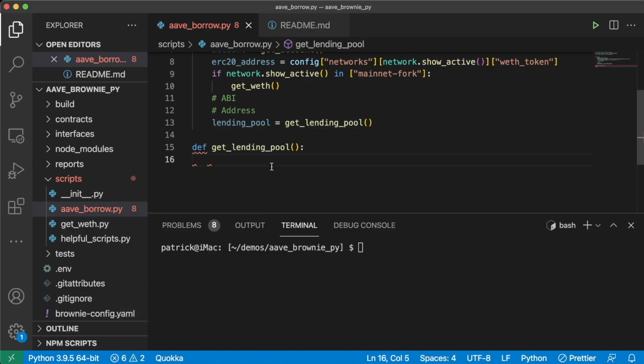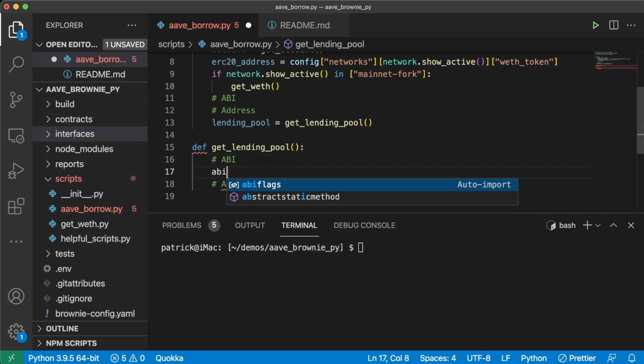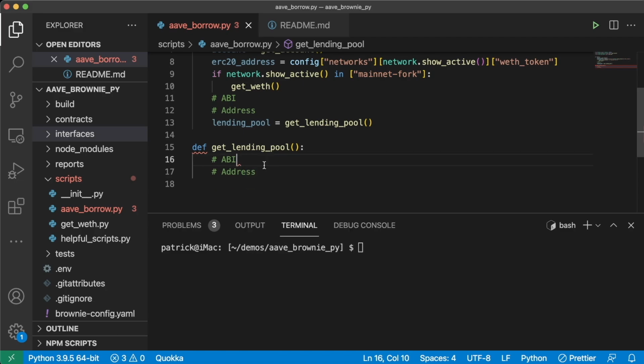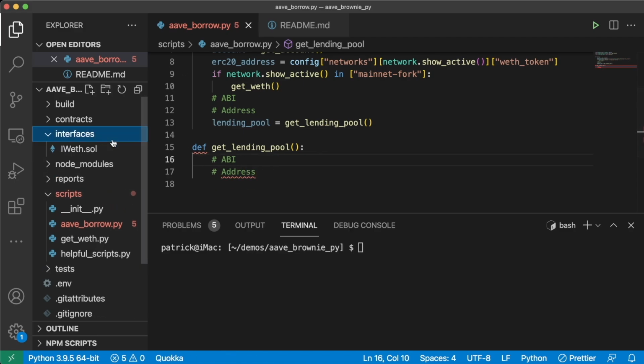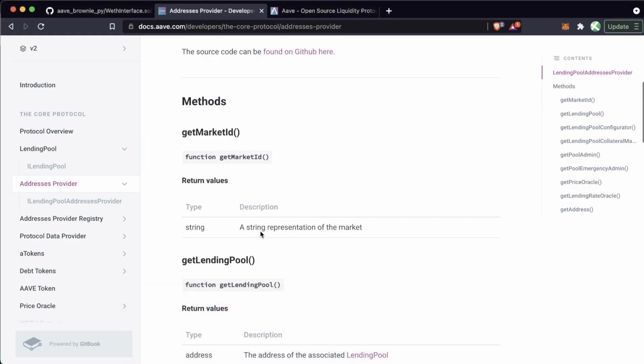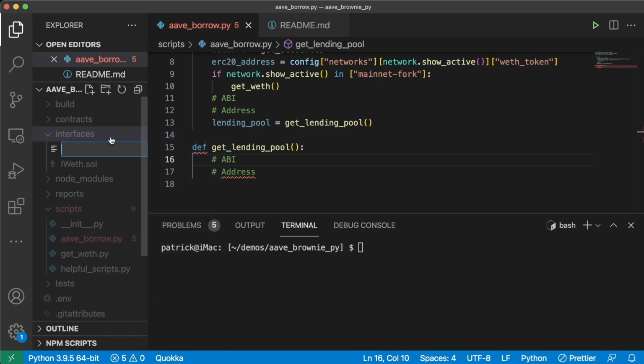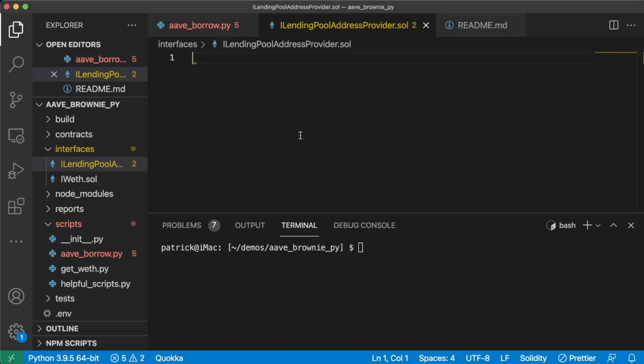And again, when we have a contract, what do we need? We need an ABI and we need an address. We could absolutely, once again, copy paste ABI equals whatever the ABI is, but we're just going to use an interface because life is great with an interface. A couple of great things about interfaces too: if we know we're only going to work with one or two functions, we can just make the interfaces ourselves. So in interfaces, we could do new file, LendingPoolAddressesProvider.sol, and we could just add it in here ourselves.